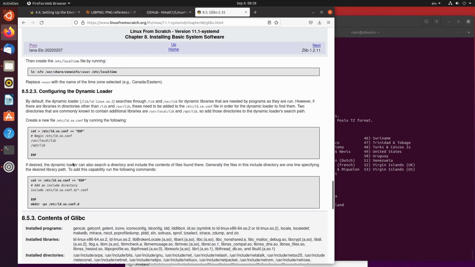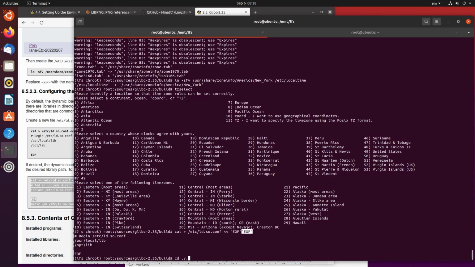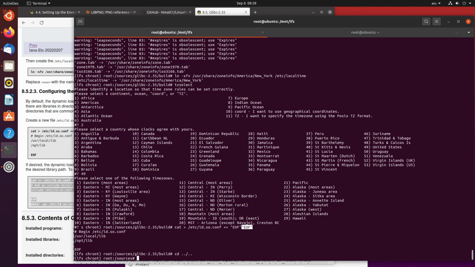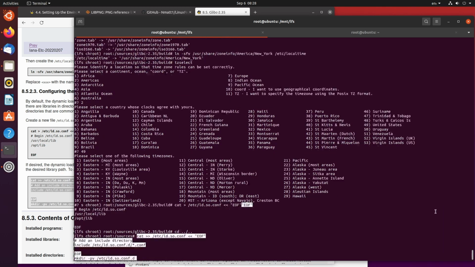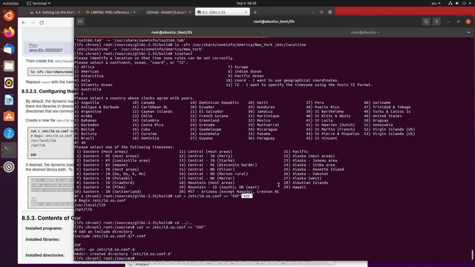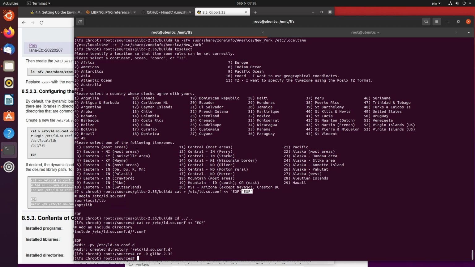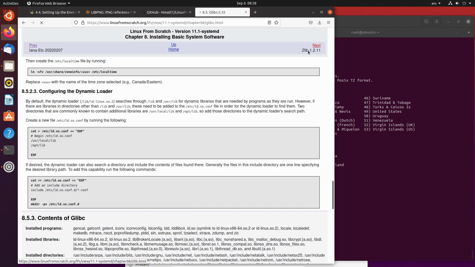I'm not going to because the mouse doesn't want to, but we'll tell you what, yeah, I'll do this just because I can. So we want to do cd .. Go back down to sources, go here, paste this, do that. Now that we've done that, we do rm -r glibc to remove the directory, and now move on to zlib.